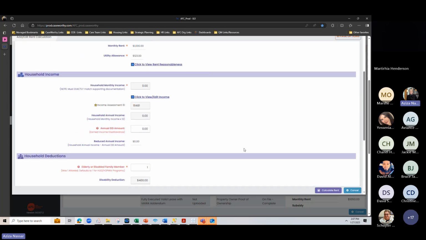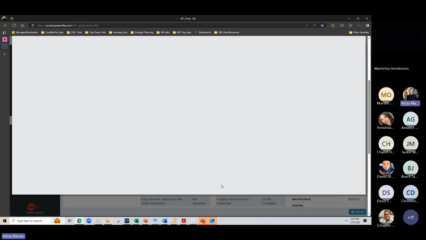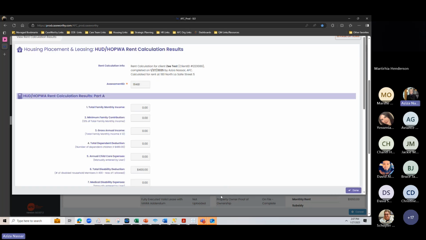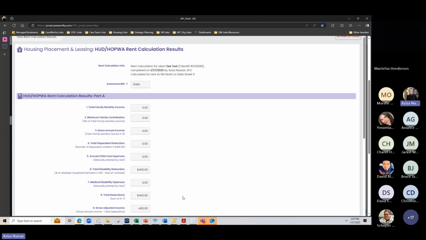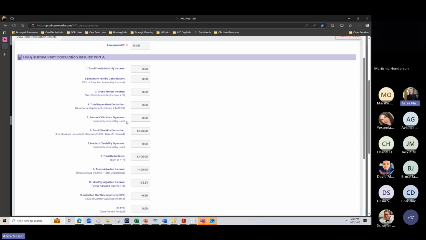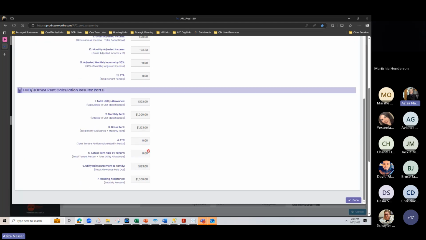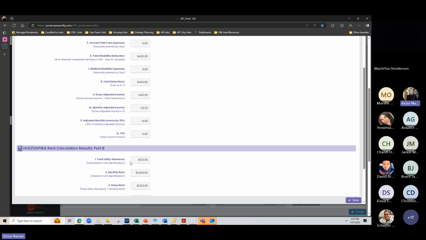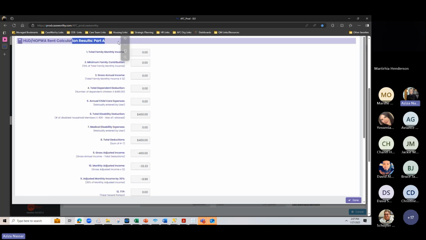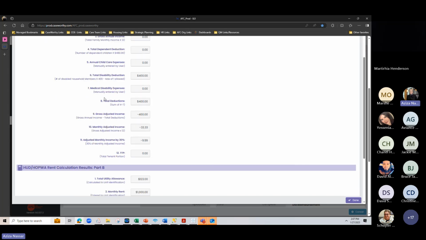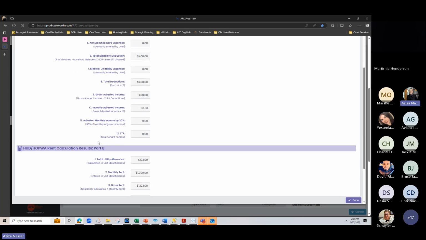Once you've submitted all of this information, you're going to hit calculate rent. And it's going to give you basically a receipt. It's going to do the line items of how we went through to calculate how much subsidy we are actually going to pay here for the client. It's all calculated based on this HUD-HOPWA rent calculation. And it tells you here where we're getting these numbers. So if you want to manually calculate it, you can calculate it here.